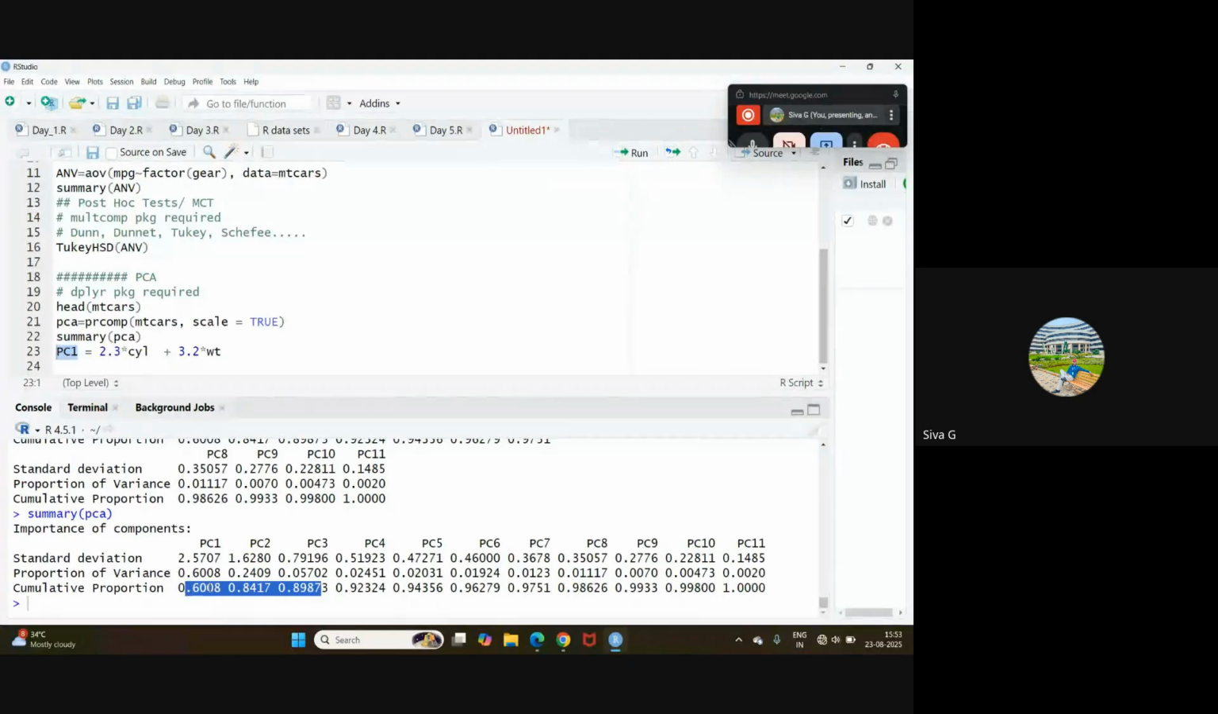See, PC1, PC2, PC3. Each component is a linear combination of the original data. If I substitute the original data, you get a new variable, PC1, another variable PC2, another variable PC3. These 3 components are enough to explain 89% of variation about your original data. Approximately 90% of information you can extract with only 3 variables. You can represent your entire data instead of collecting the 11 variables. Now take these 3 variables and work on your data analysis.